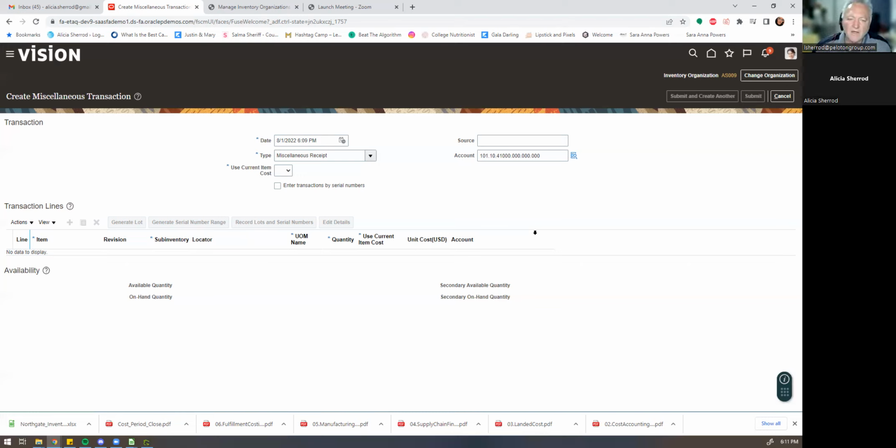Okay. Now see where it says use current item cost. Normally we say yes, but since there's no item cost on any of this stuff, let's say no. And maybe it'll let us enter the cost when we enter the items. All right, so now we're ready to enter some items. So let's hit the plus sign.